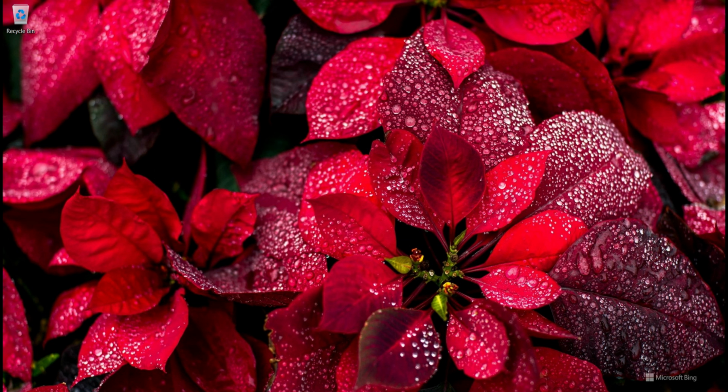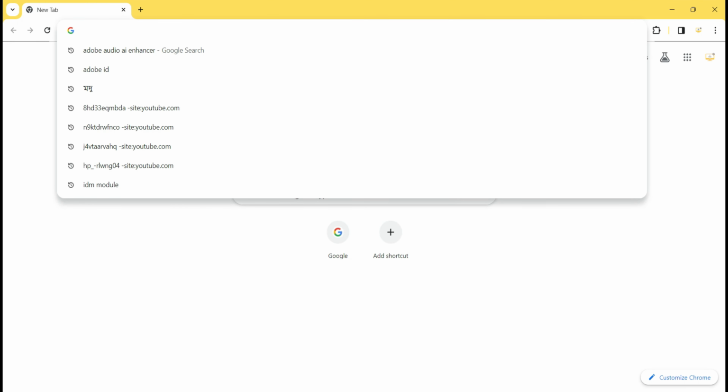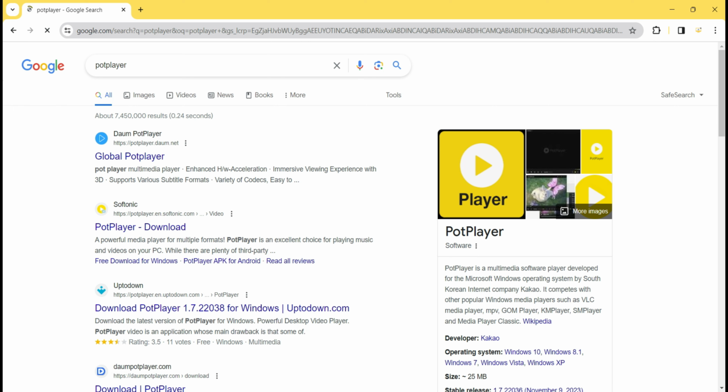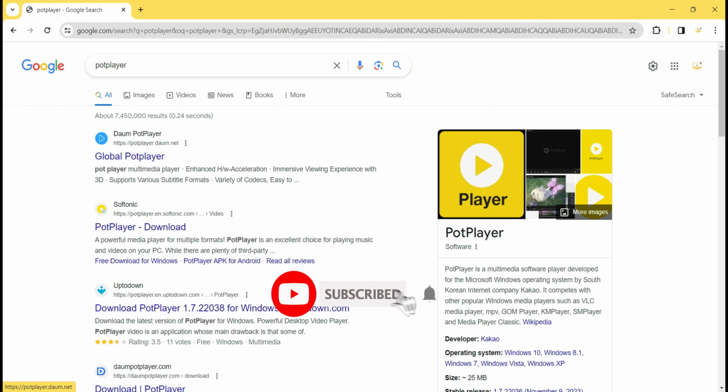In this tutorial, I am going to show you how to install PotPlayer on a Windows 11 PC. At first I open the browser, search for PotPlayer, and hit enter. Then I see the link, so I click on Global PotPlayer.